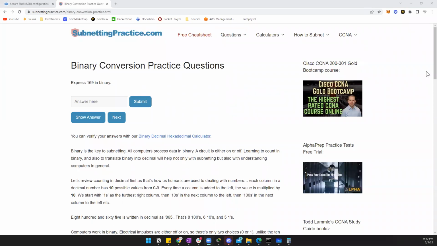And this link, please use it to help you with subnetting, binary conversions, all of that. So it tells you to express this number in binary, which is going to be almost the same question as it is on the CCNA. Let's say express a number between 0 and 255 in binary. You will put it here and you'll submit. You'll work it out on your own and submit, and they'll tell you if you're right or wrong.